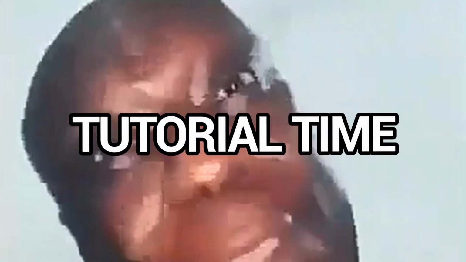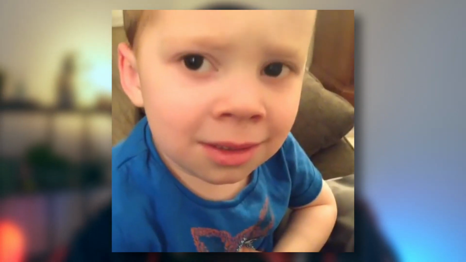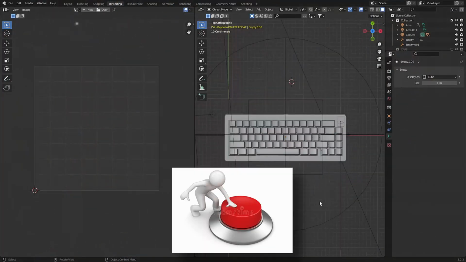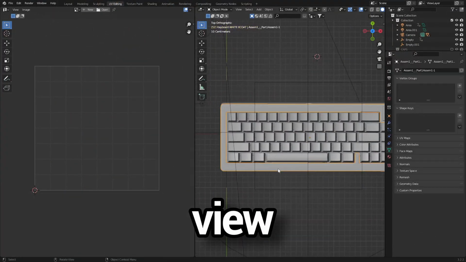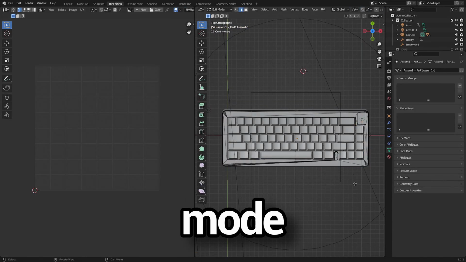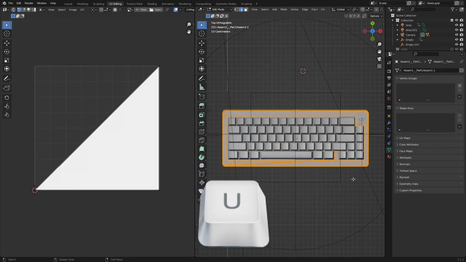technique. Before we can create the effect, we need to unwrap our model. Don't worry, it's super easy. We're just going to project our UVs from a top-down perspective. So in the UV editor, I'll press 7 on my number pad to go to the top view. I'll then jump into edit mode, select all my faces and press U on the keyboard.